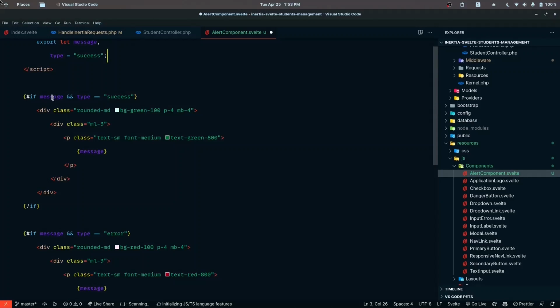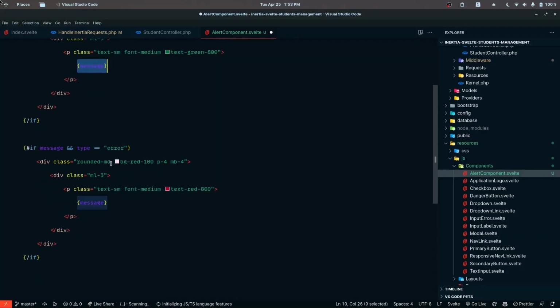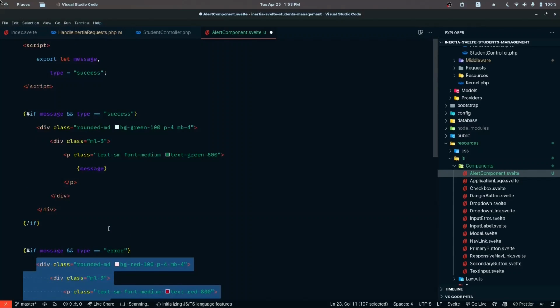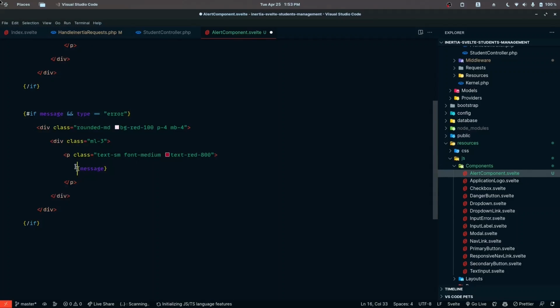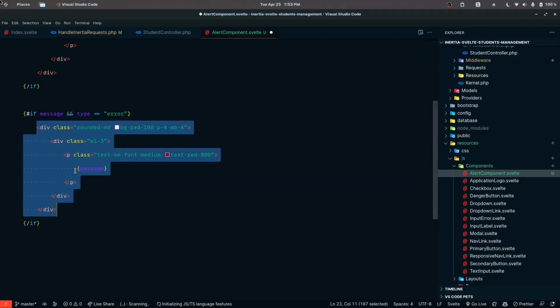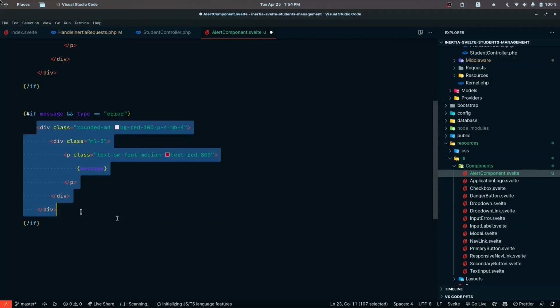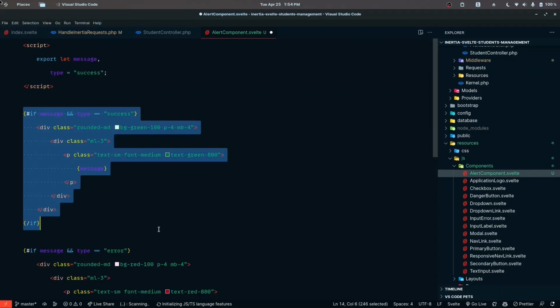And if we have the message and the type is success, then we are going to display this with the message being passed in here. And if we have the message and the type is error, then we are going to display this. We also have to make sure that we have the message, otherwise we might render only this part with the message as an empty string. So that would also get rendered, I guess. So yeah, checking these things is always a good practice.